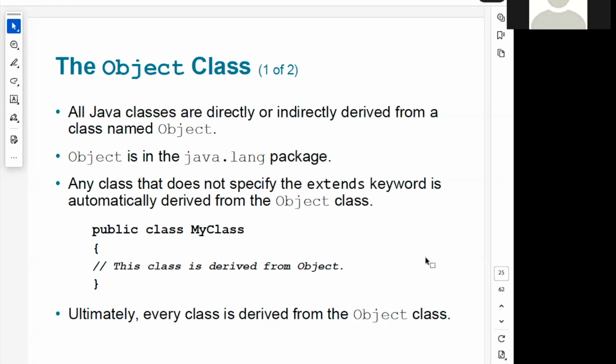So one thing to keep in mind is that whenever we're dealing with any kind of object or Java class, everything is derived from a main Java class called Object. And Object is defined in the java.lang package, which is automatically included for all Java classes. If you define a class with no extends keyword, it gets automatically derived from the Java Object class. So basically everything is derived from the Object class.